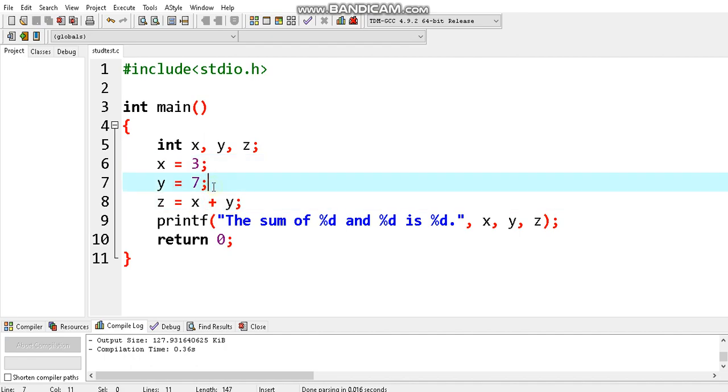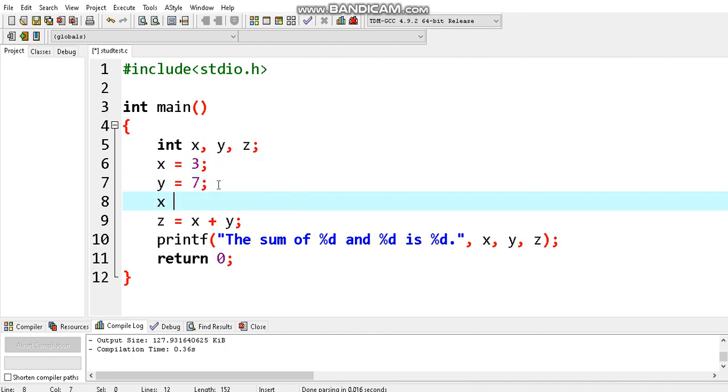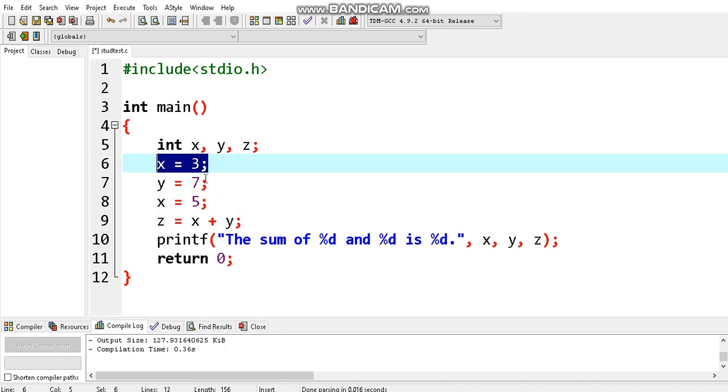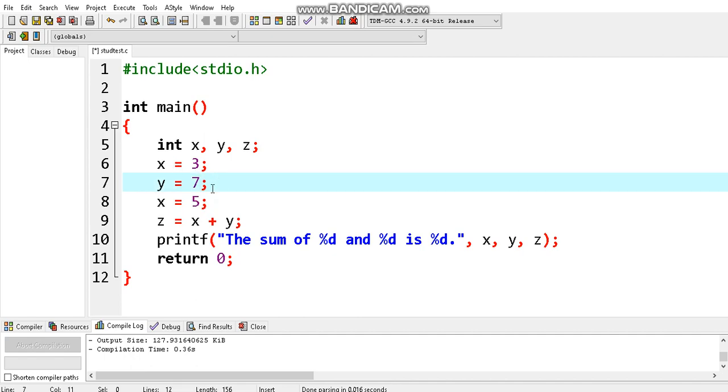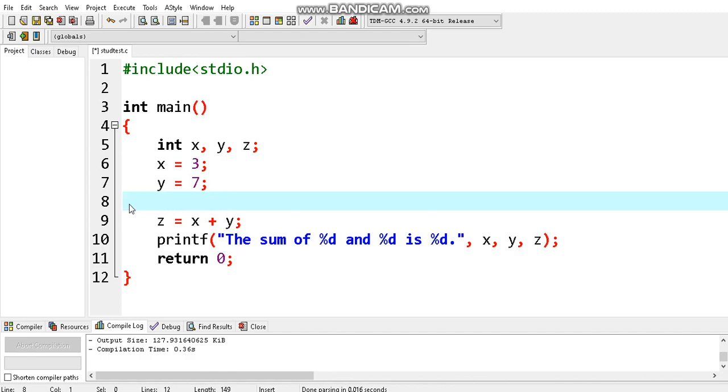So if x equals 3, and then later on, for example, we put x equals 5, the value of x is now different. Here its value is 3, and by the time we get here its value is different. It is now 5. So remember that a variable can only contain one value at a time. It cannot hold two values.